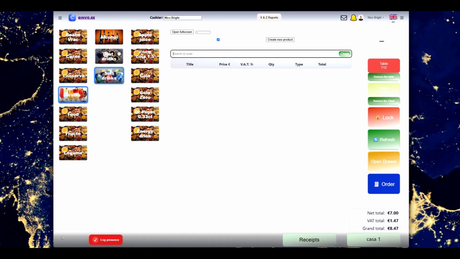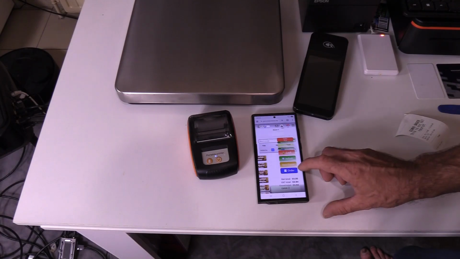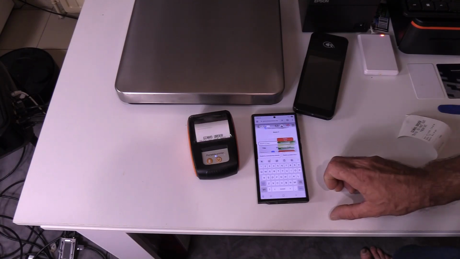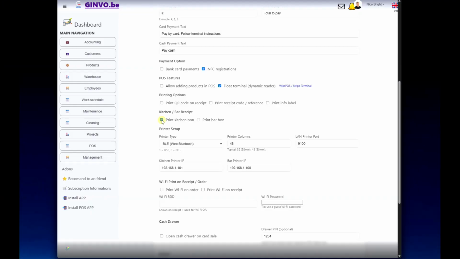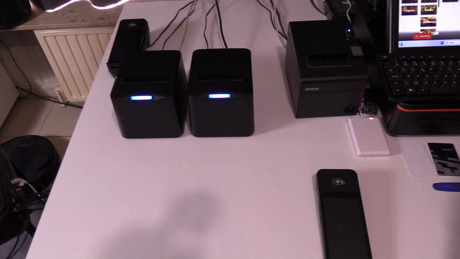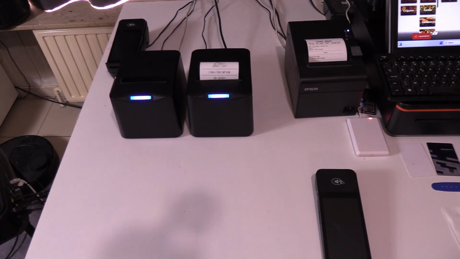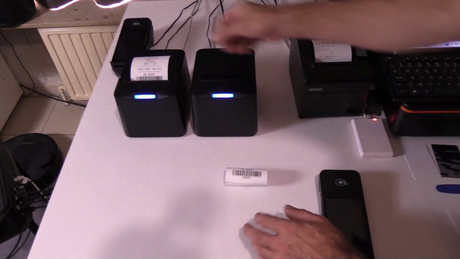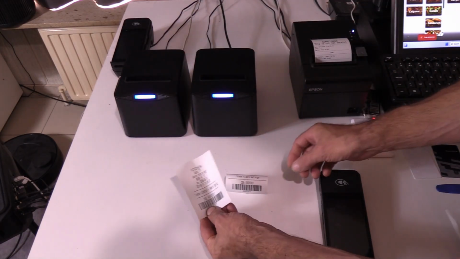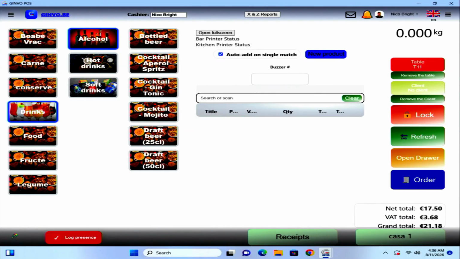For mobile service, a compatible Bluetooth low-energy printer can also be used, allowing employees to work more freely around the location. If kitchen bar receipt is activated in the POS settings, Ginvo can automatically separate the order according to product type. Using LAN-connected printers, drink products can be sent directly to the bar printer, while food products are sent to the kitchen printer. This means the employee enters the order once, while Ginvo automatically sends the correct products to the correct preparation area.